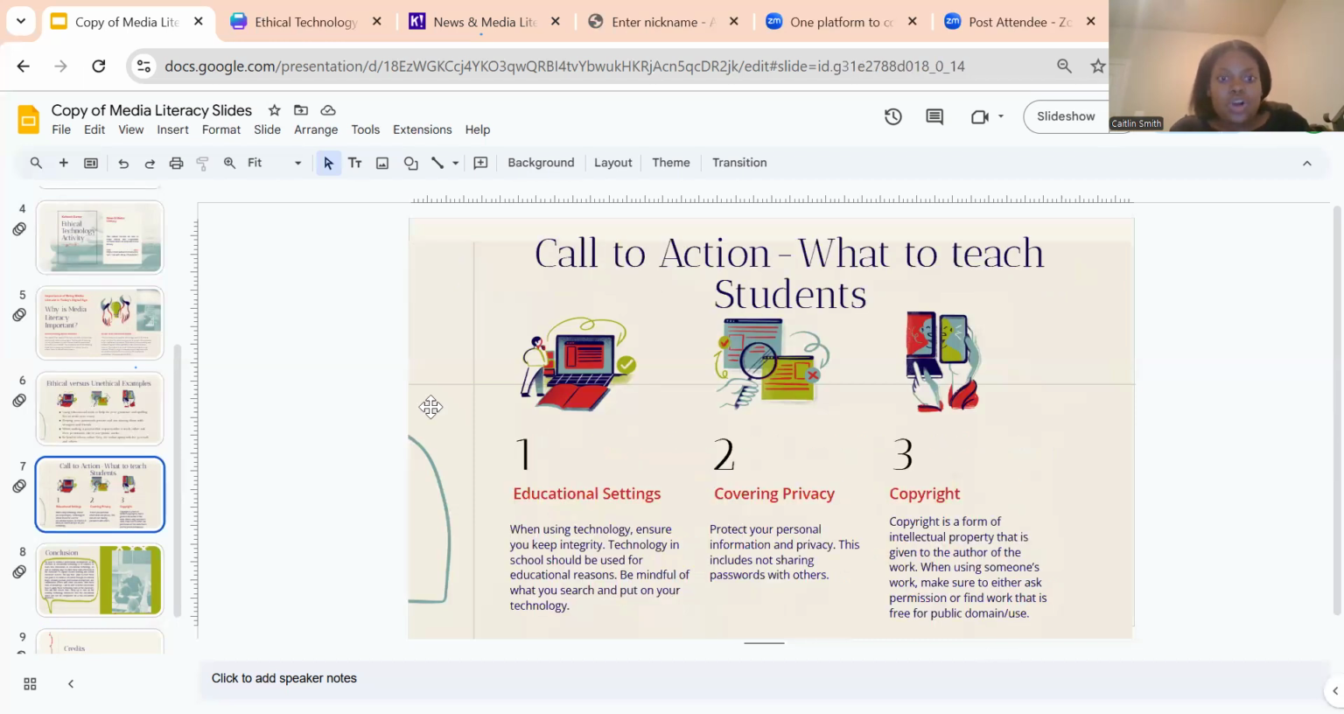All right, so these are called action steps. These are things that you can teach students on how to be more ethical. When you're in an educational setting using technology, ensure you keep integrity. Technology in school should be used for educational reasons only and mainly. Just keep students safe. Be mindful of what you search for and put on your technology, as many students don't know that schools are tracking what students are looking up and what they're typing, even on Google Docs and things like that. They might not even be aware of that, and the school can track specifically what each student is looking at and what sites they're going to.